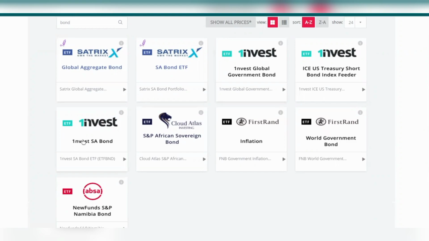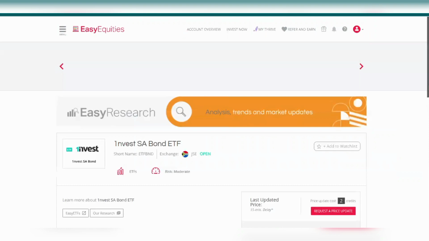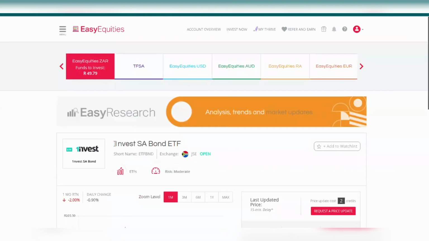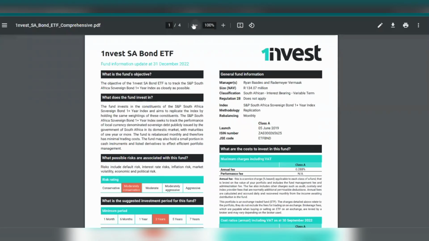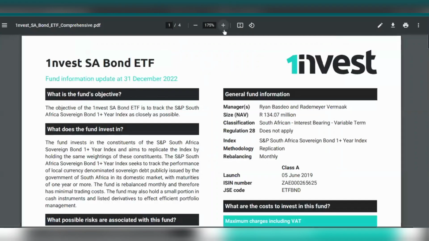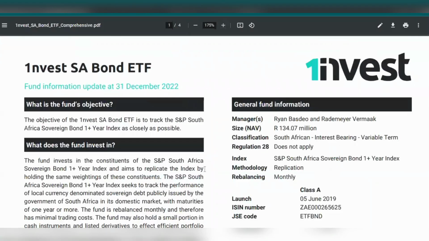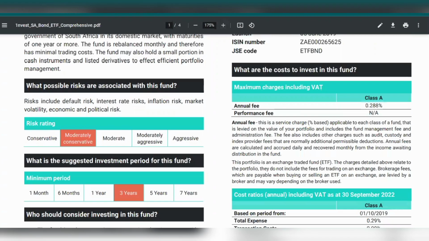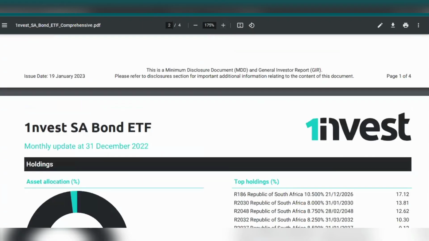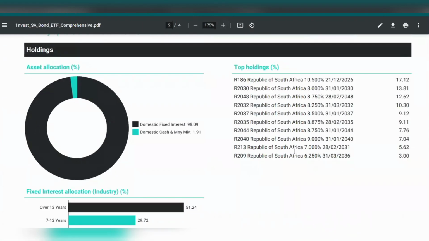So let's say we click on this One Invest ETF, and we want to invest in that, and we want to find out what's inside the ETF. We can Google the name One Invest SA Bond ETF, and then add the word fact sheet, and then we get to this document here that will tell us exactly what is in this particular ETF, and also tell us about the ETF. So to see what's in the ETF, I'll go look for holdings. And yeah, here it is here, holdings. These are the list of bonds that are in the ETF, the dates that they pay back the money, and the interest rates that they pay out.